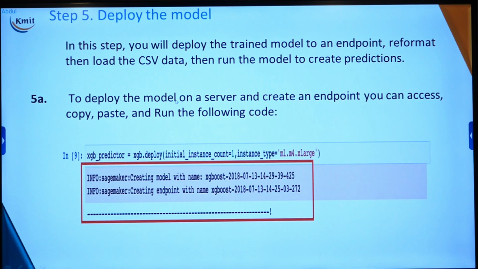Once training is done, we are going to deploy the model. In this you will deploy the trained model to an endpoint, reformat the CSV data which we have got, and then run the model to create predictions. To deploy the model on a server and create an endpoint, you can use this command. Here he has called XGBoost, which has a deploy command. Using this, your model is deployed.